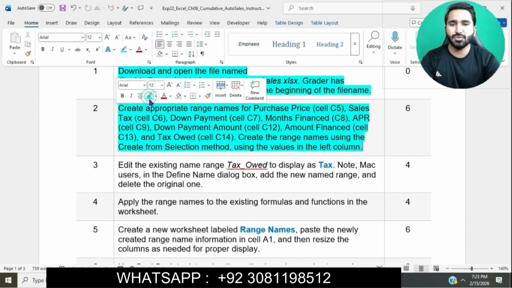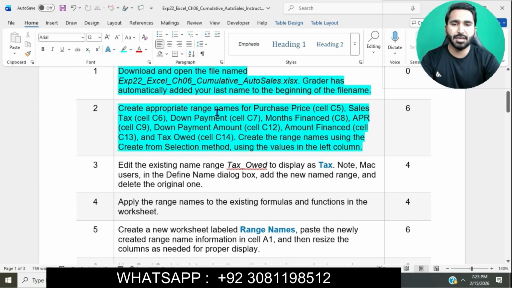Question number 2 is to create appropriate range names for purchase price cell C5, sales tax C6, down payment cell C7, months financed C8, APR C9, down payment amount cell C12, amount financed cell C13, and tax owed C14. Create the range names using the create from selection method. Using the values in the left column, we will create appropriate range names for purchase price.